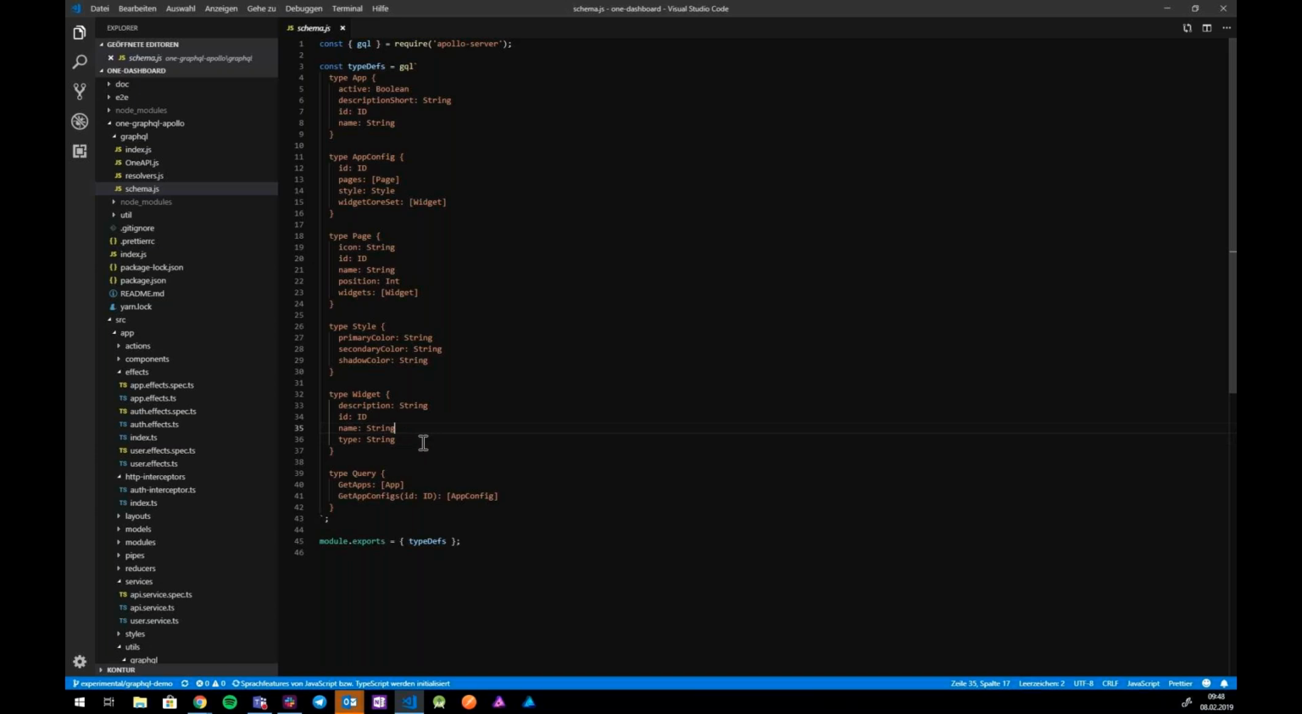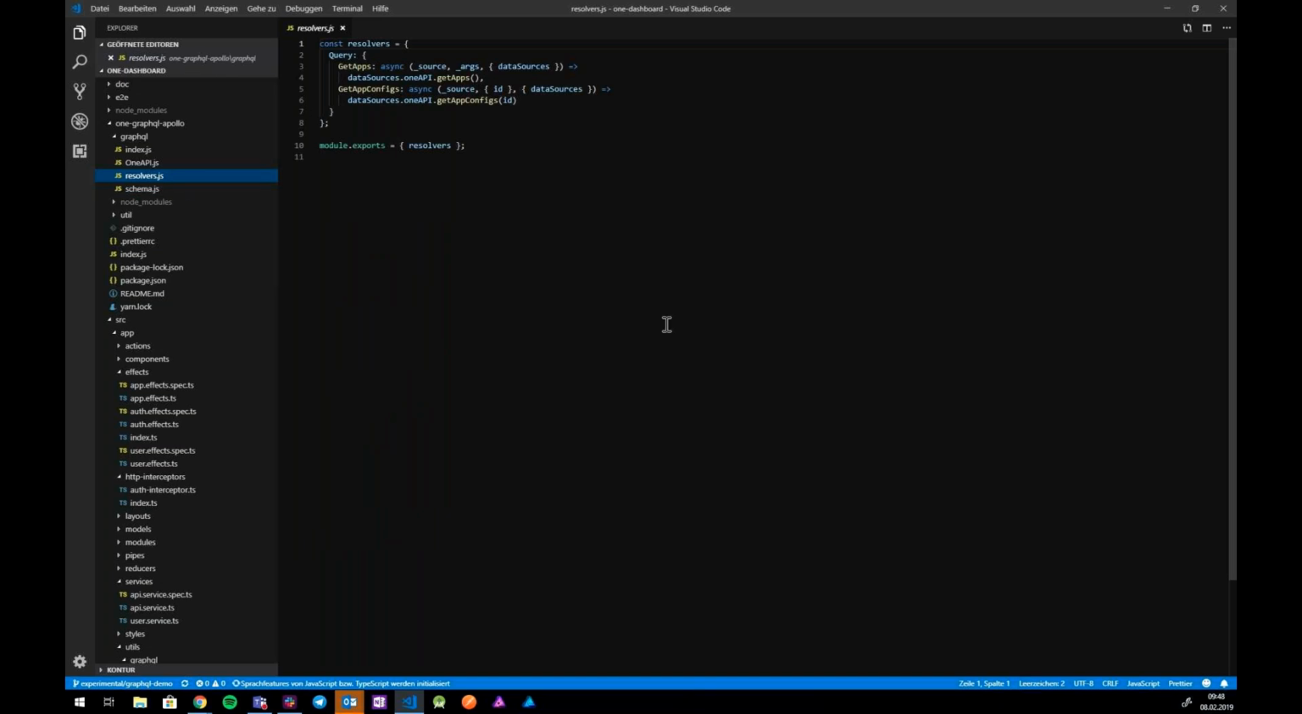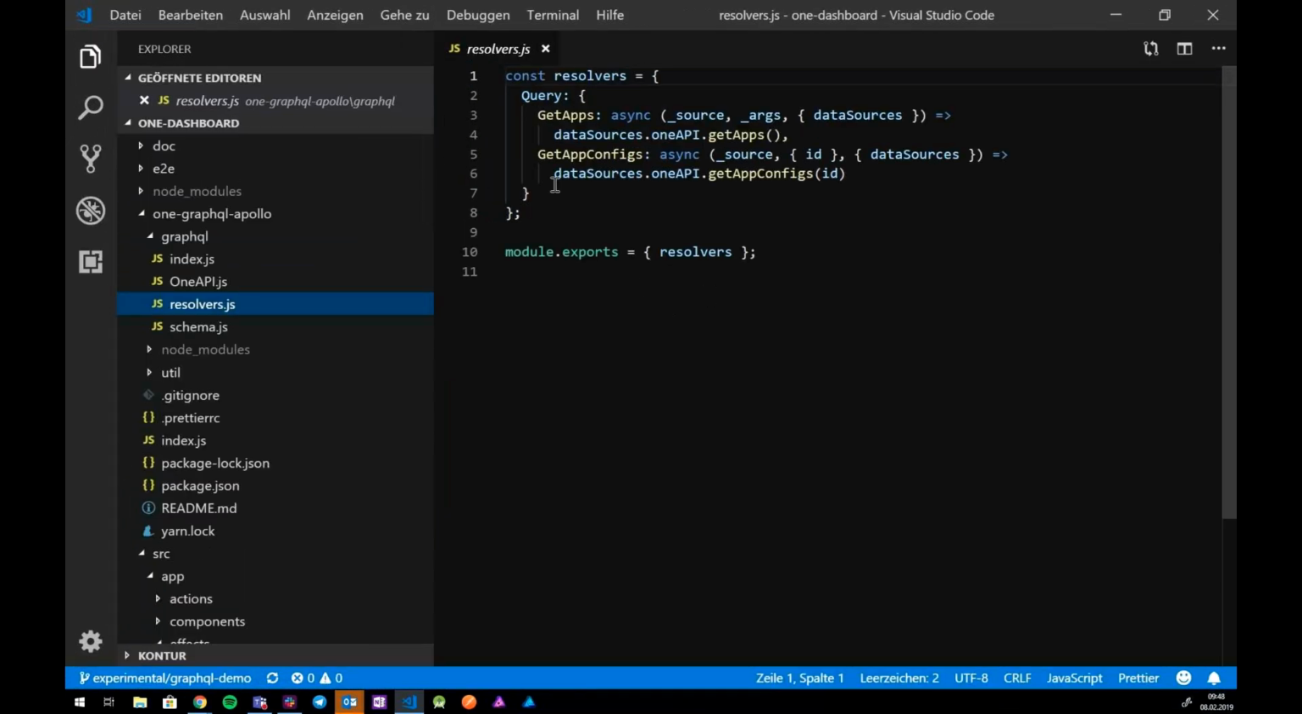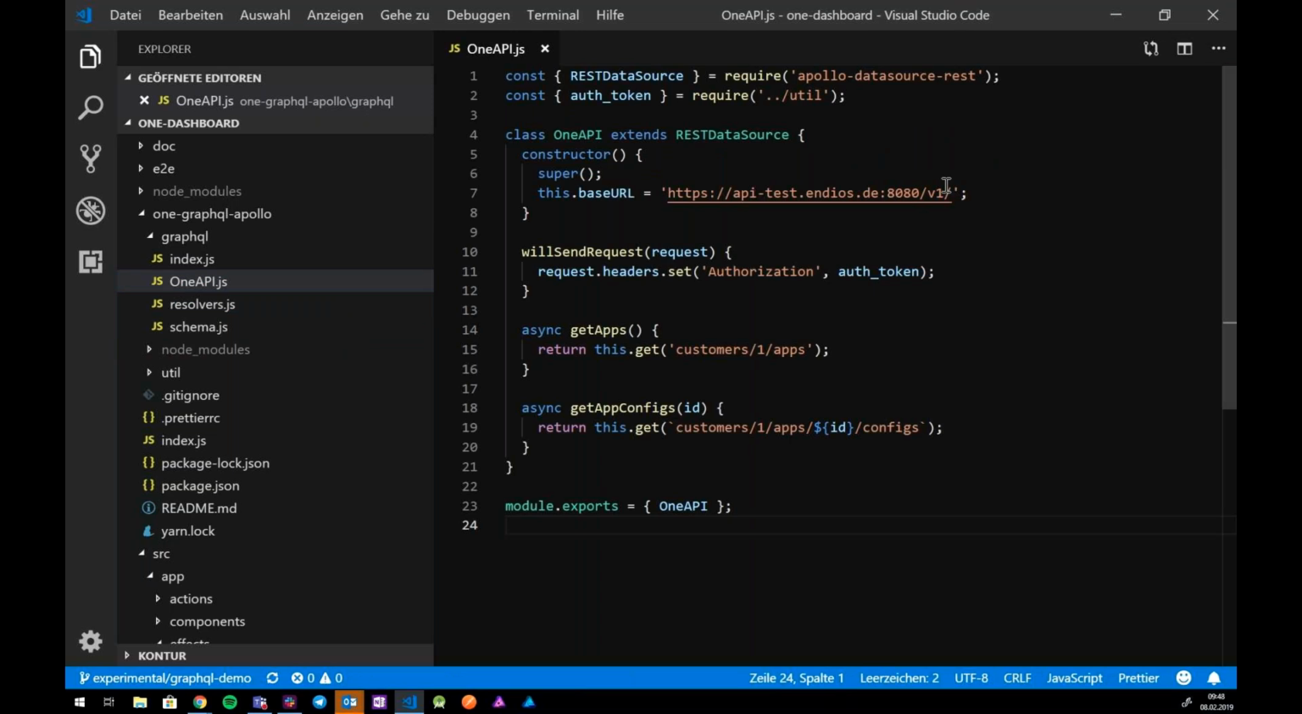I'll show you in a minute. And so the actual queries that we are allowing are written down here. It's get apps and get app configs, which are both mapped to the GraphQL resolvers, which are mapped towards the API that we all know from endios, and it's not mock data. It's actually going against API test endios.de, and the customer apps and customer apps configs endpoints.